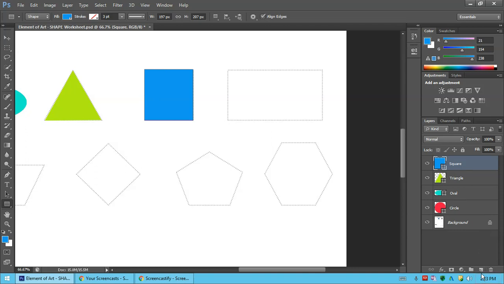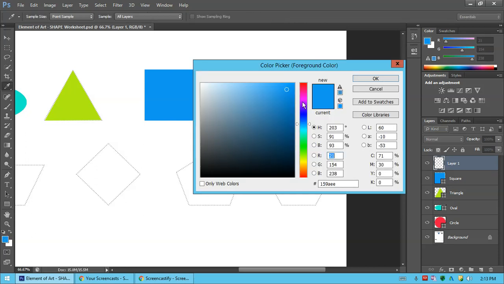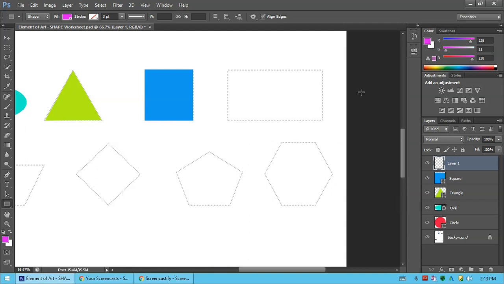I'm going to actually create a brand new layer to create my next rectangle. I'm going to choose a different color. I think this time maybe I'll do like a pinkish purple. And so for creating this rectangle, it's really a very similar process to the square. I'm going to line up my cursor with the corner of the rectangle.